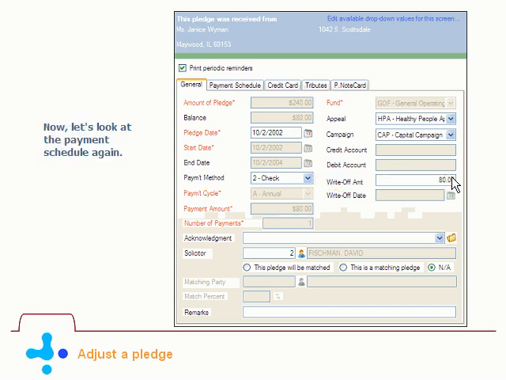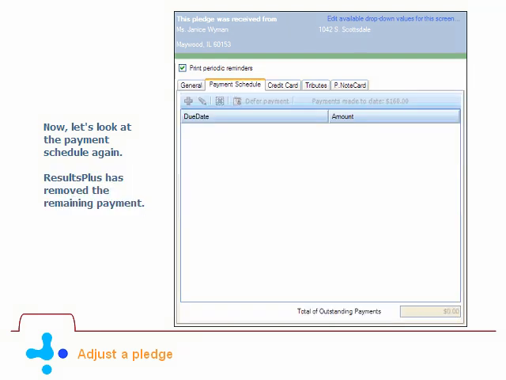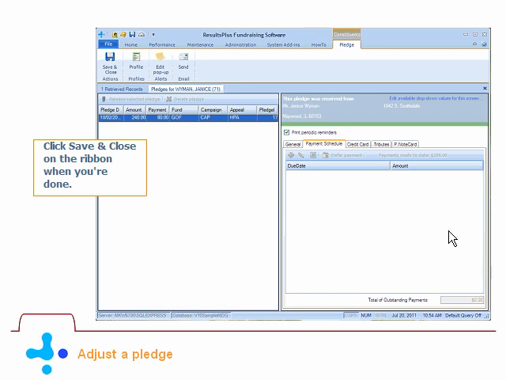Now, let's look at the payment schedule again. ResultsPlus has removed the remaining payment. Click Save and Close on the ribbon when you're done.